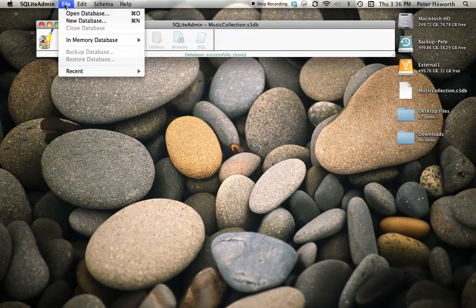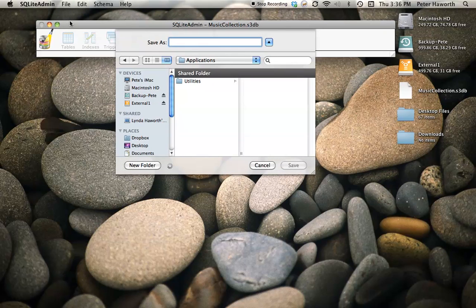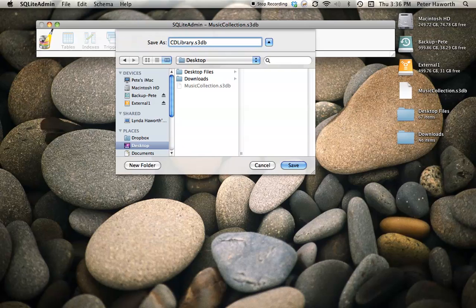So I'm going to create a new database for this exercise, and it's going to ask us what we want to call it, and this exercise is going to be based on creating a little CD library application. So I'm going to put that in. I'll give it an S3DB extension. There isn't really a standard extension for SQLite databases, but that's a pretty common one to use.